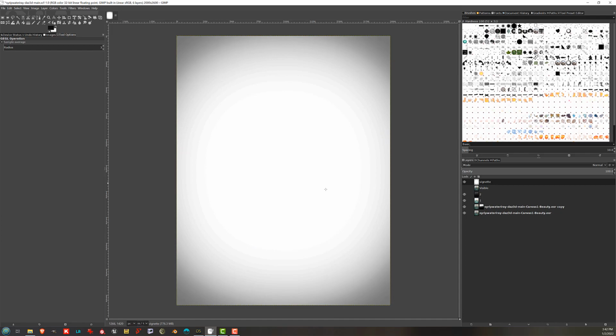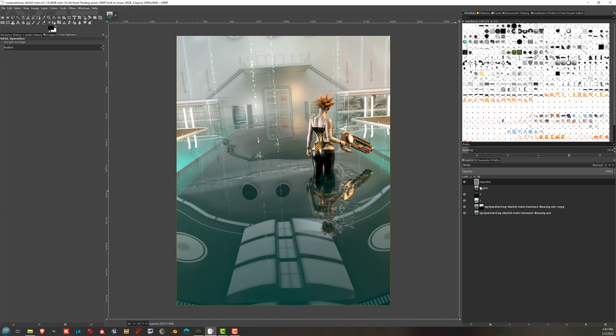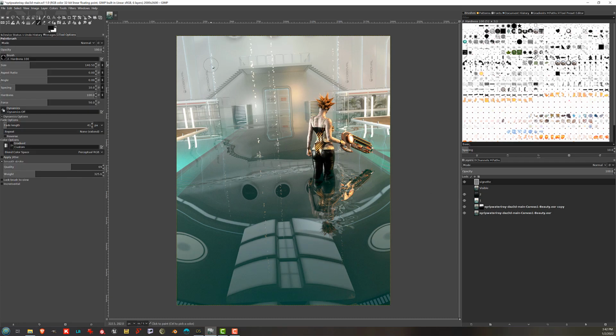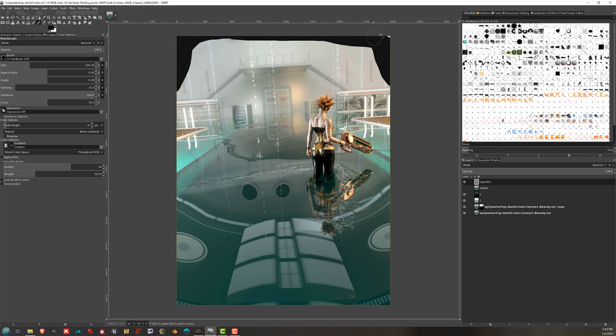You can create a vignette very easily. In fact, I'll delete this one and I'll show you how to make one. To create the roughest, simplest kind, I'm just going to go to paint mode, which I did by hitting P. It's automatically set to black. And I just painted around the edges and corners kind of sloppily here.